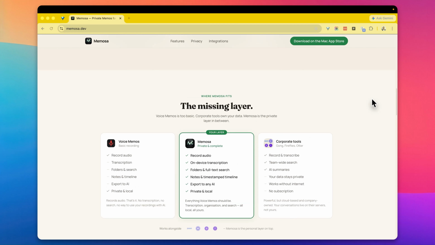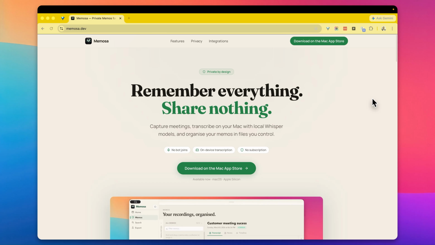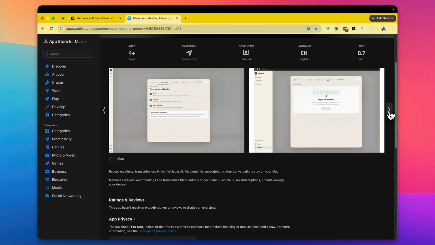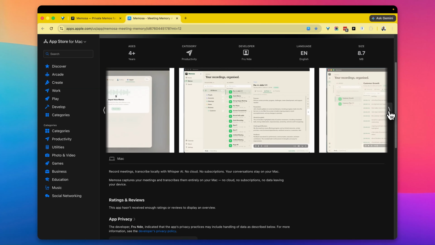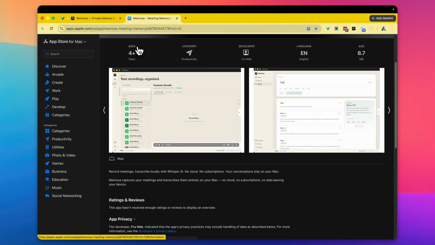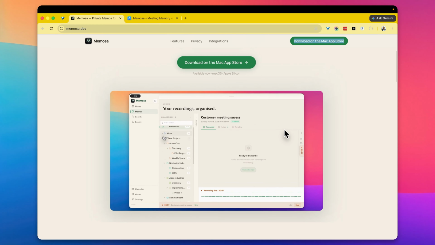Now, what we have here on the screen is called Mimosa. Mimosa is an app we've built. This is available on the Apple App Store. What this app allows us to do is to record on Mac and have that locally and secure within your Mac environment. There isn't a version of this for Windows. I apologize to those who use Windows; if there is demand for it. This is really for the Mac audience. Let's jump into what Mimosa is.